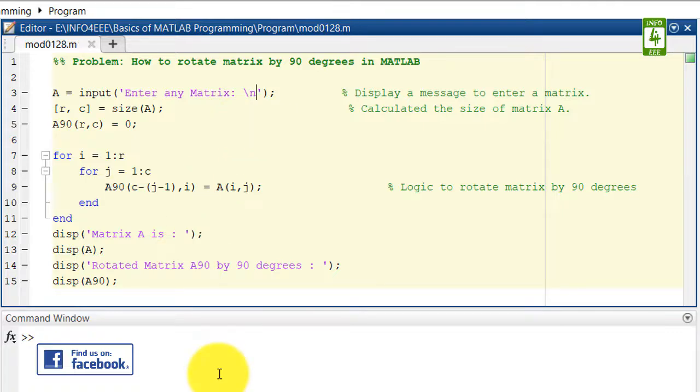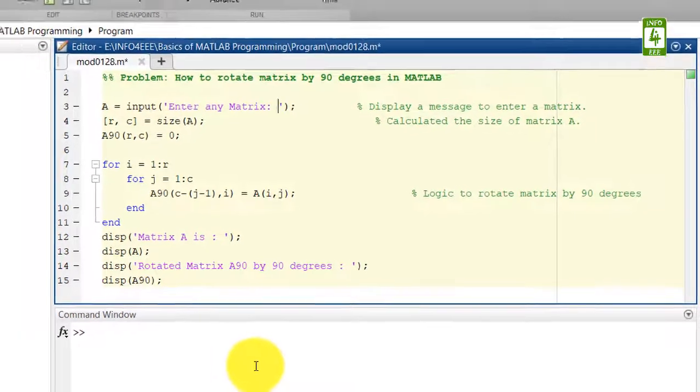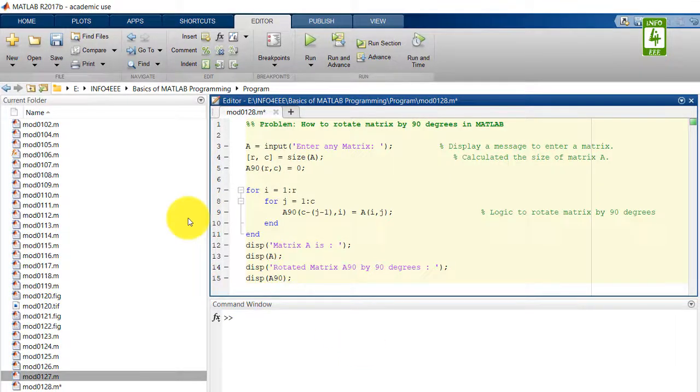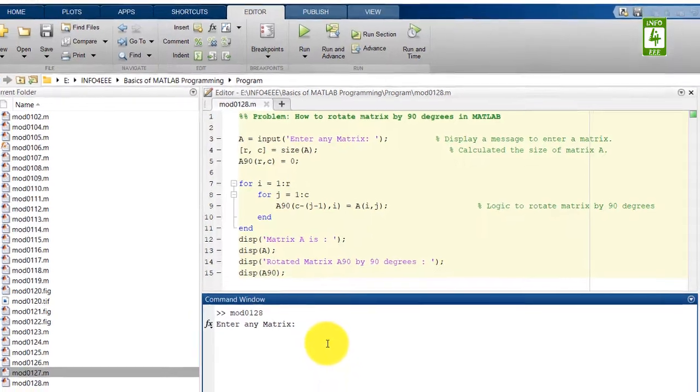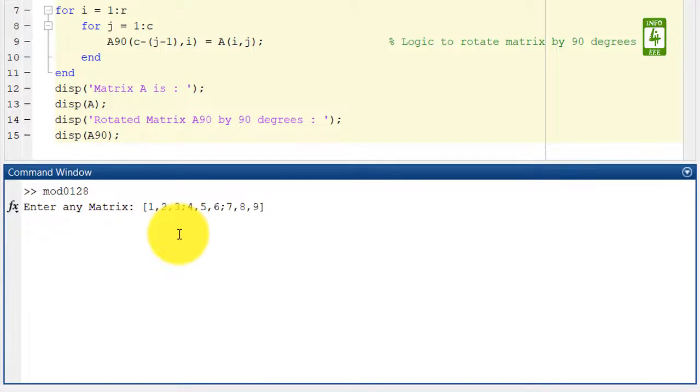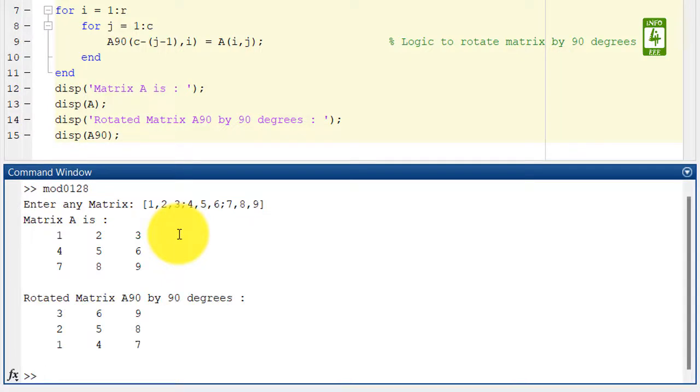I'm also removing this backslash n because it is used to shift the cursor to the next line, and I don't want to shift the cursor. So now save this program and run it. Now it is asking to enter any matrix. So I am entering the same matrix discussed in the presentation. Here you can clearly see that we have obtained the desired matrix, which is rotated by 90 degrees from matrix A. So this is sufficient for today.